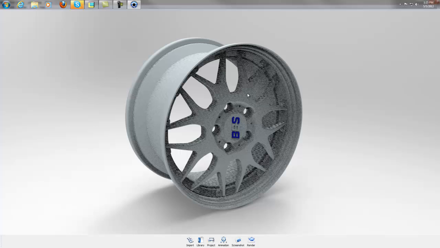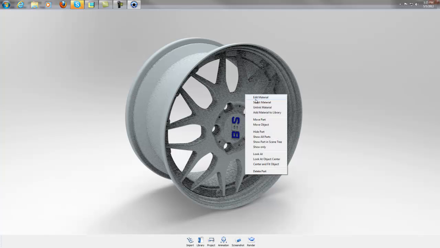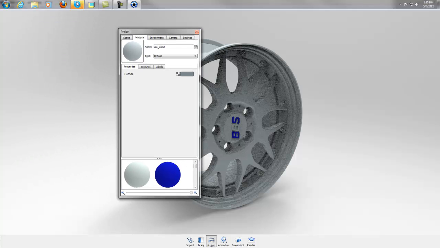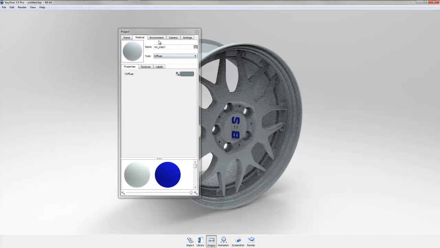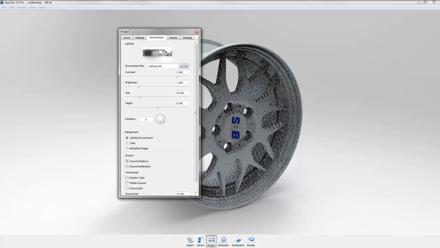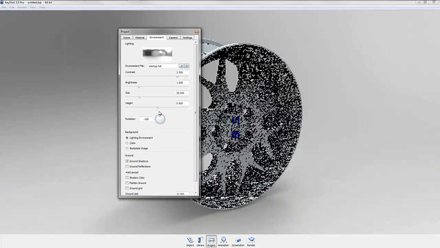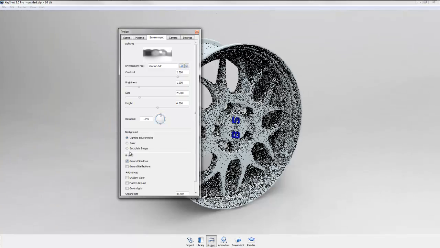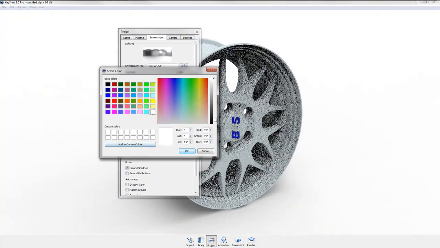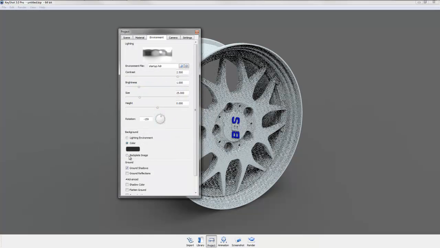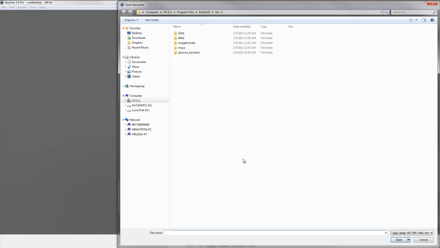KeyShot, which is fine. You can change it by right clicking on your part, hitting Edit Material. Up at the top here, this menu will pop up, and you will see Environment. I always like to change my lighting. You can drag this little dot and see how the lighting's moving around. You can do color, which I tend to do solid colors, darker colors than what I'm actually going to make my part. You can use a backplate image or an HDRI.